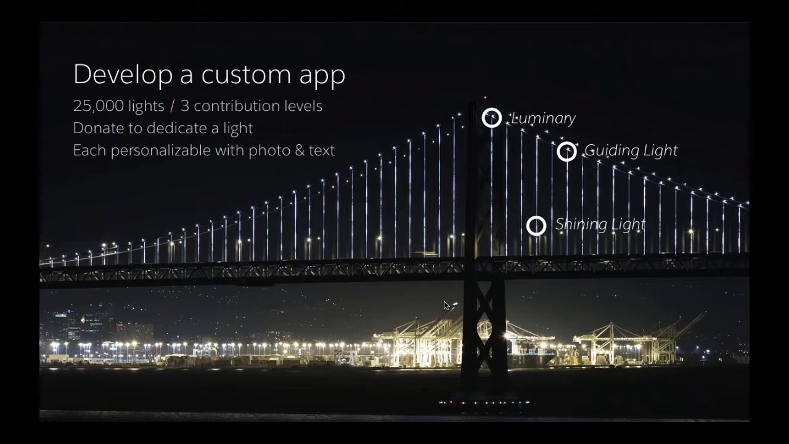So what we were looking at was a pro bono project that we did here internally for Illuminate to develop this custom application. So the idea is to enable the dedication of all 25,000 of these LED lights. And a dedication is essentially just a donation where then the donor can immediately personalize their light with a photo that they upload and some text.